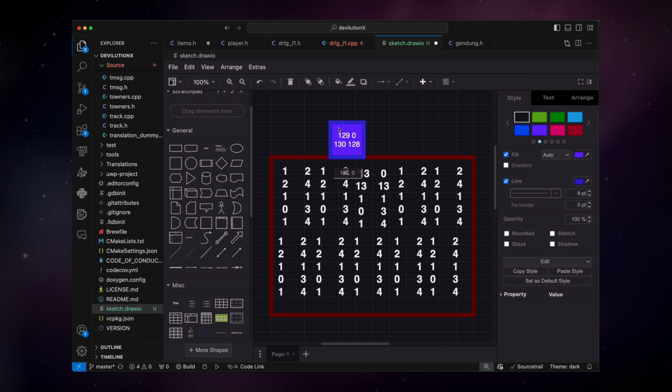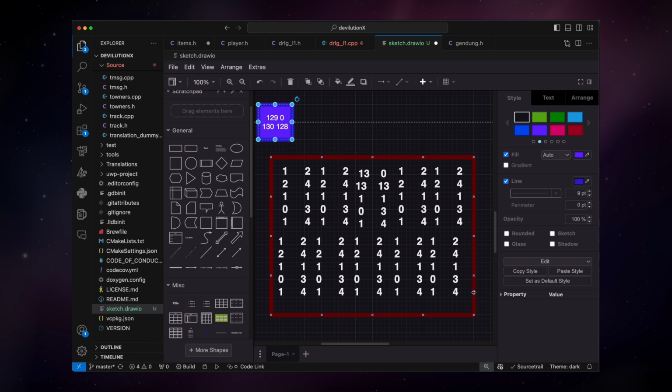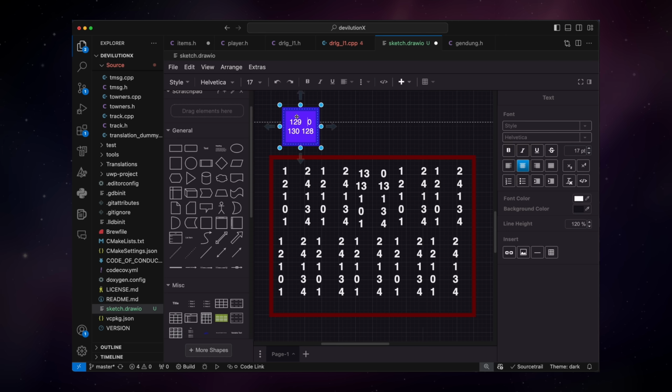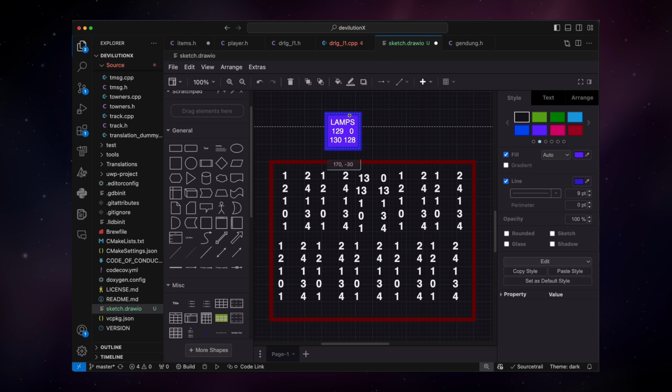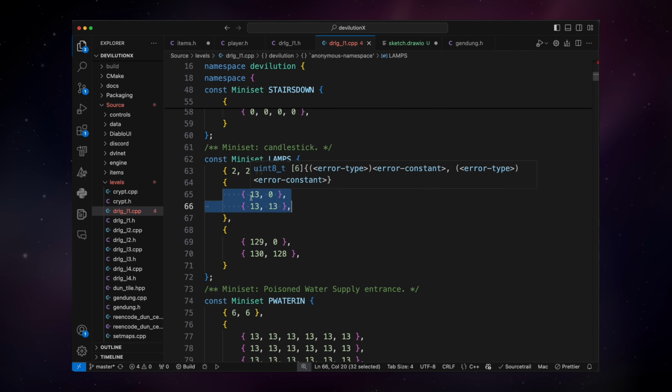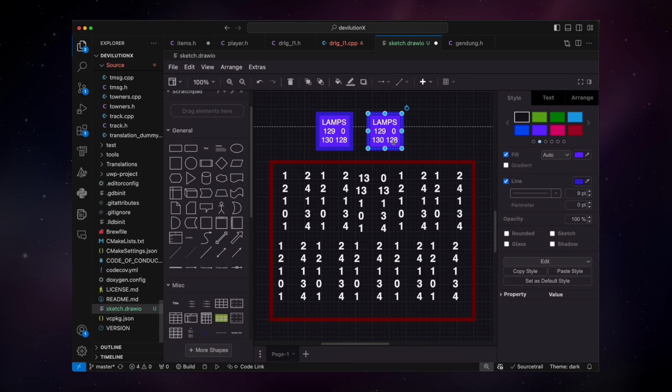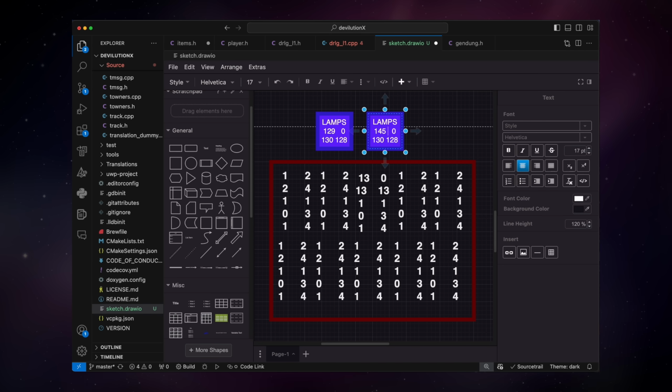So what the algorithm does, it takes a look at this whole grid. First, it generates randomly with a random seed all the elements in this grid, okay? And then it takes this, imagine this is lamps. This is called lamps. And the algorithm takes this lamps and it searches for the search pattern, which is 13, 0, 13, 13. Okay.